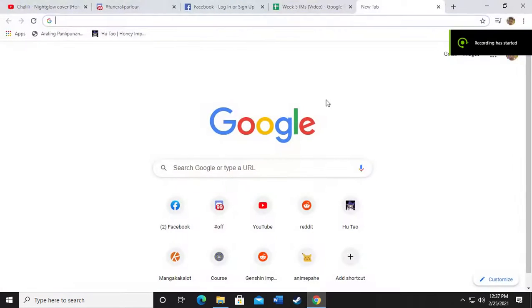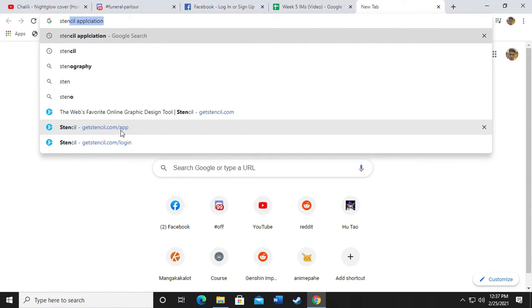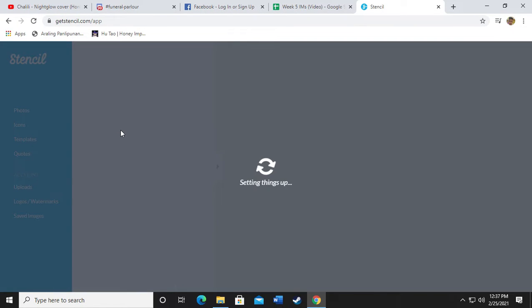Today, I will teach you how to use Stencil, an application used for editing images. First, open your Google Chrome and type in getstencil.com and log into your account.